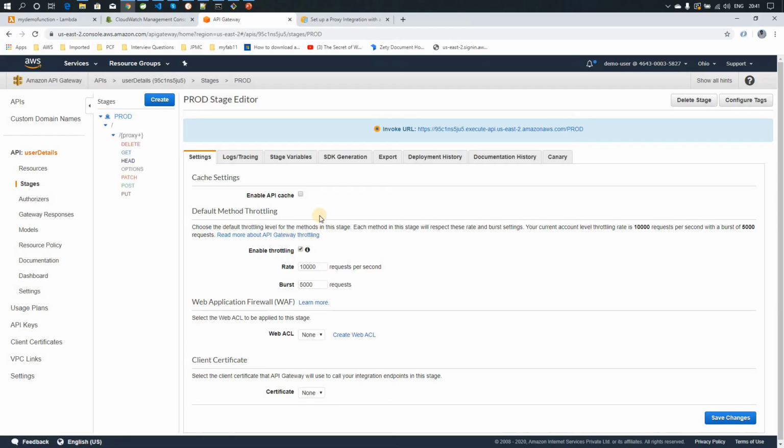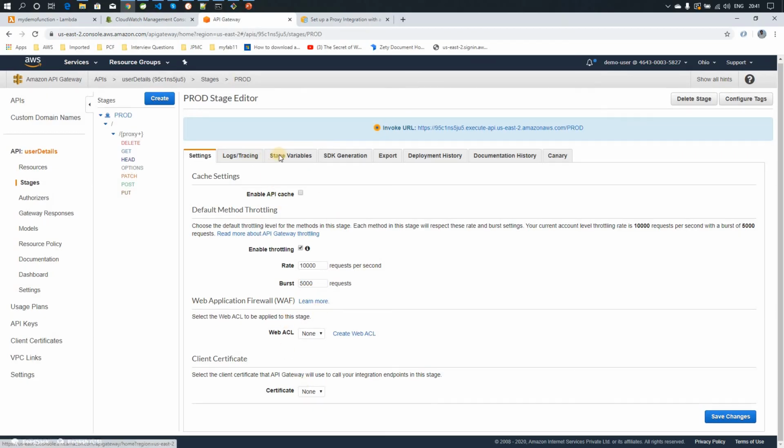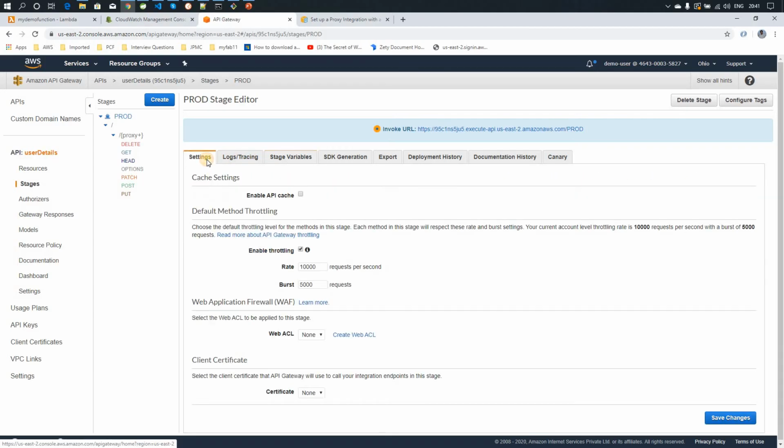You can configure things like requests per second and burst. You can just have a look at this configuration, and maybe in another video I'll explain all these things in detail.